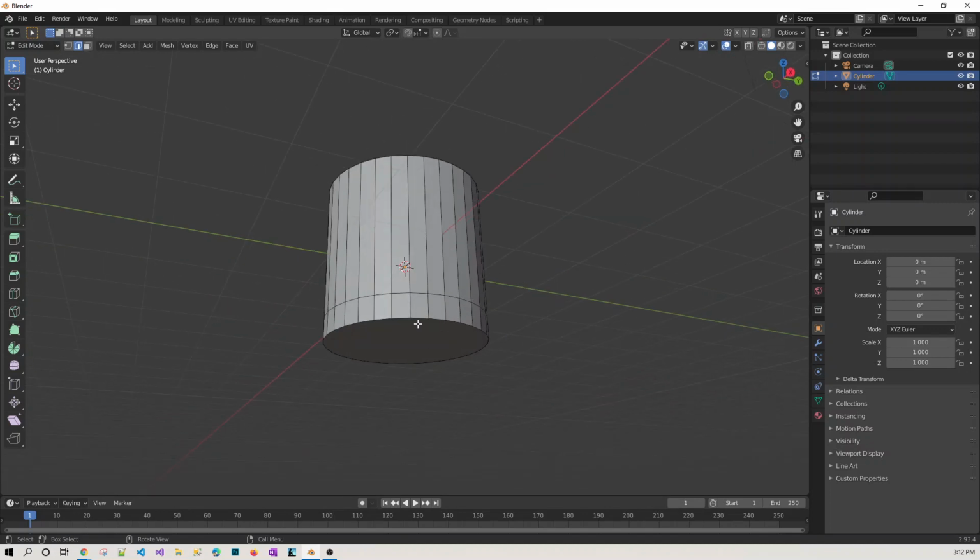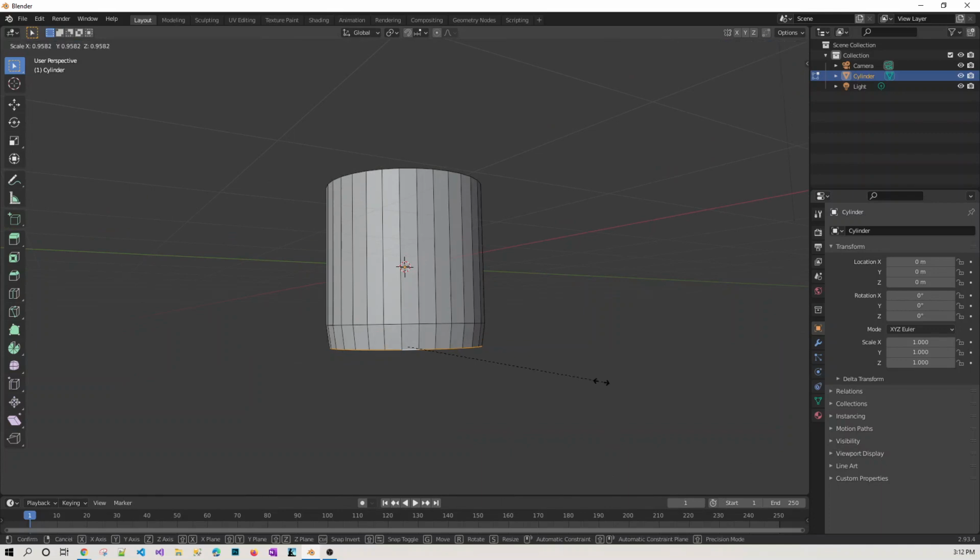Now next, press Alt and select this edge, then scale it a little bit so that we can give a very smooth curvature. Now after that, oh, I missed again. So select this again and use bevel. Bevel is used to create extra geometry over here.